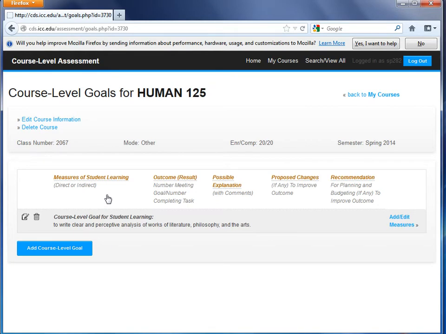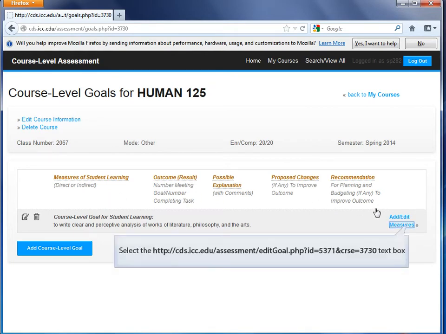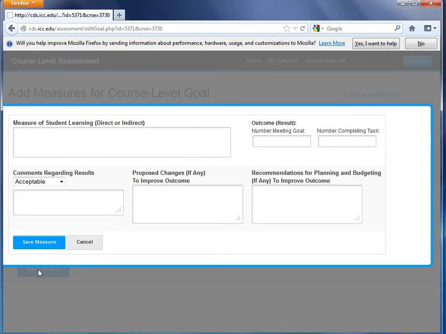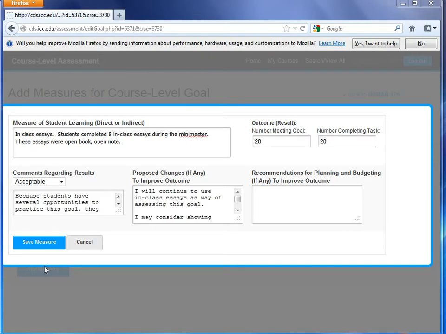I'll click on Add Edit Measures back on my course page, and then I'll click Add Measure in the bottom left corner of the Add Measures page. It's time for me to complete my grid. As you can see, I've completed my grid.